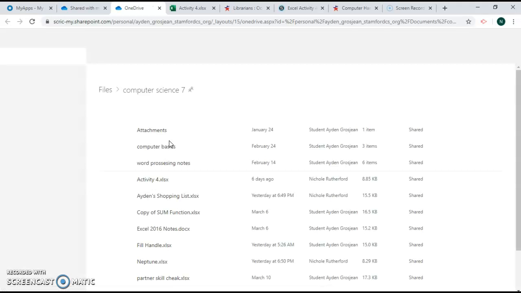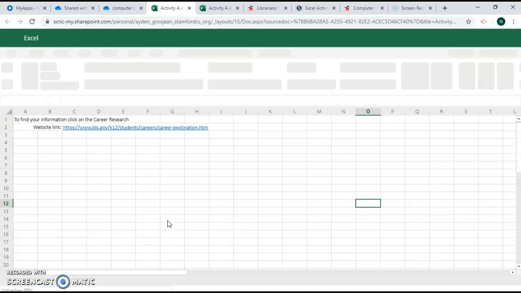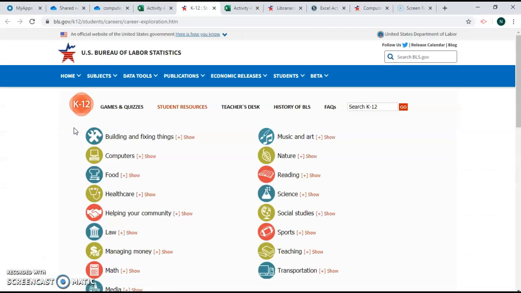So in your Computer Science 7 folder, you have an Activity 4 workbook. In that Activity 4 workbook, you will find the link to the website you need to do your career research. In order to click on the link, you need to click on the first box that the link is in, which is C2. This will bring you to the Occupational Outlook Handbook.